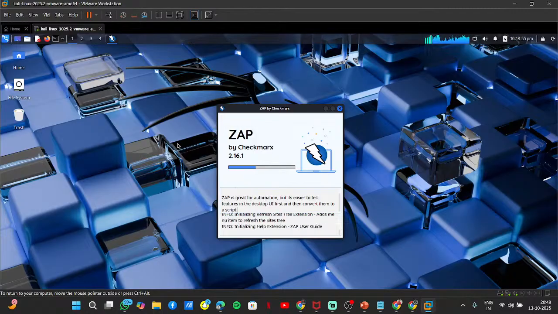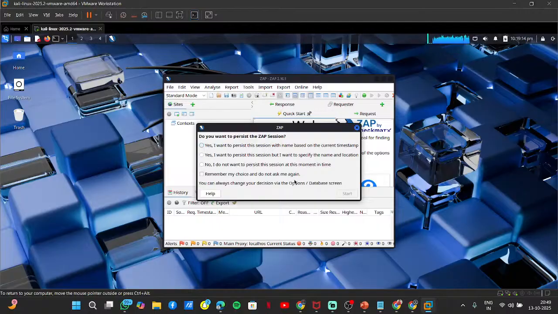Have you not ever heard about ZAP? It was the first step when I started learning ethical hacking. This was the first tool I ever used in ethical hacking, because it allows some automation.